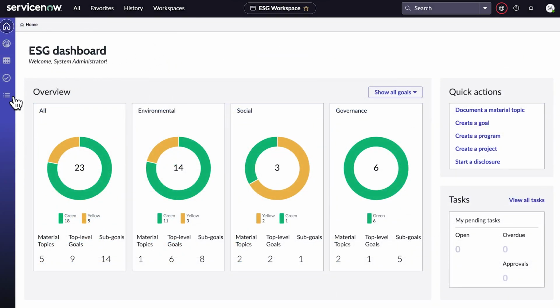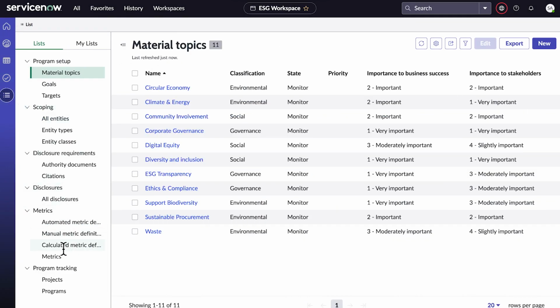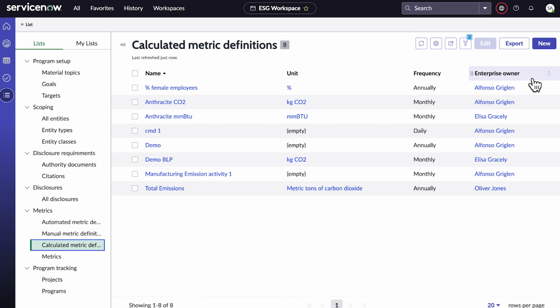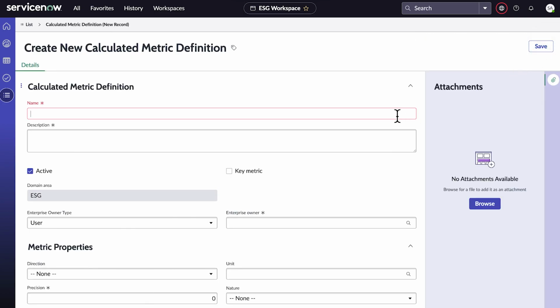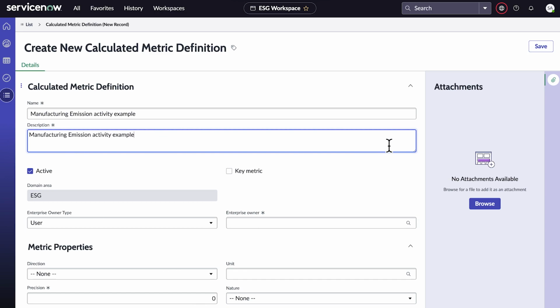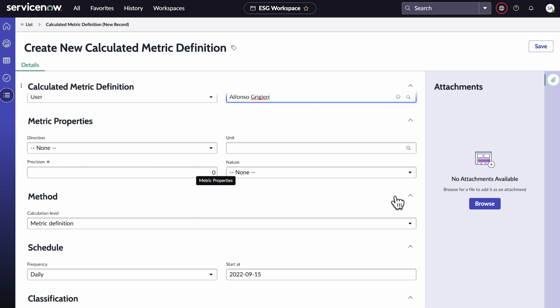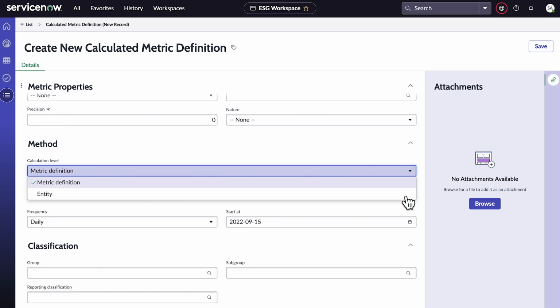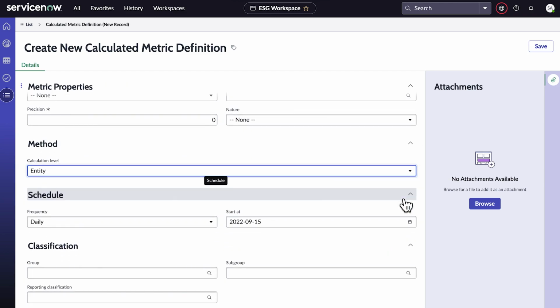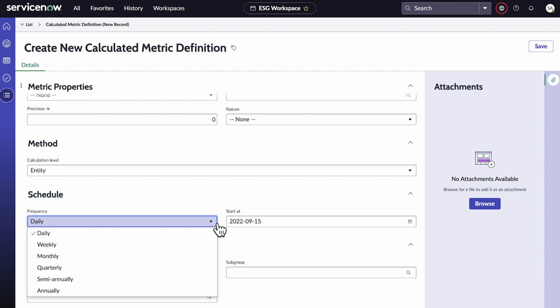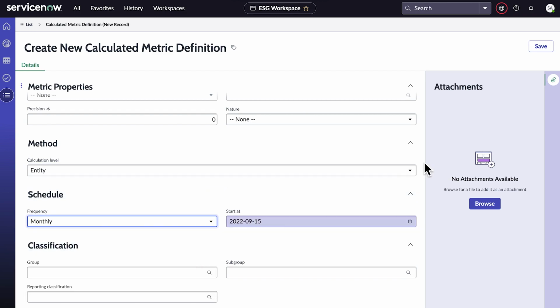Next, we'll create a calculated metric definition that uses this emission factor. We'll provide a name, enter a description, and select an enterprise owner. We'll choose a method, which should be entity, in order to use an emission factor in our metric definition. We'll specify a frequency and save.